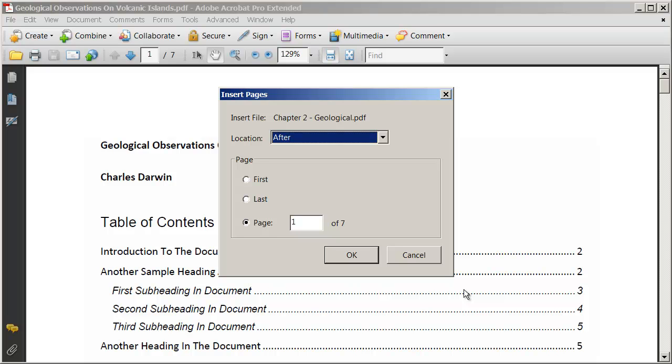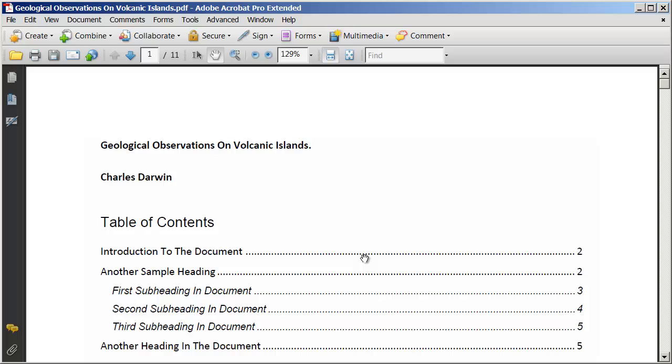And now Acrobat is going to ask how it should insert this document. You've got a choice here to insert it before or after either the first, last, or a particular page. Well, in this case, since this is chapter 2, I'm going to say I want to insert this after the last page in the document. And then I'm going to click OK there.